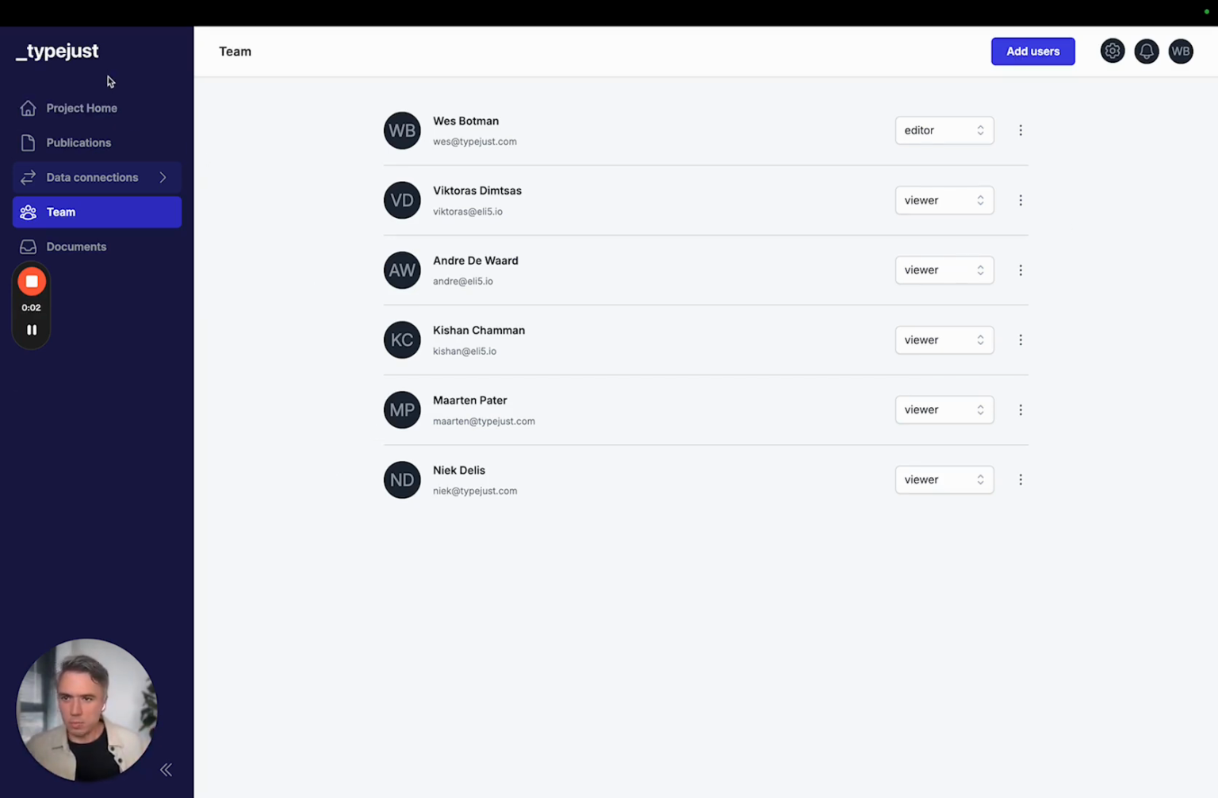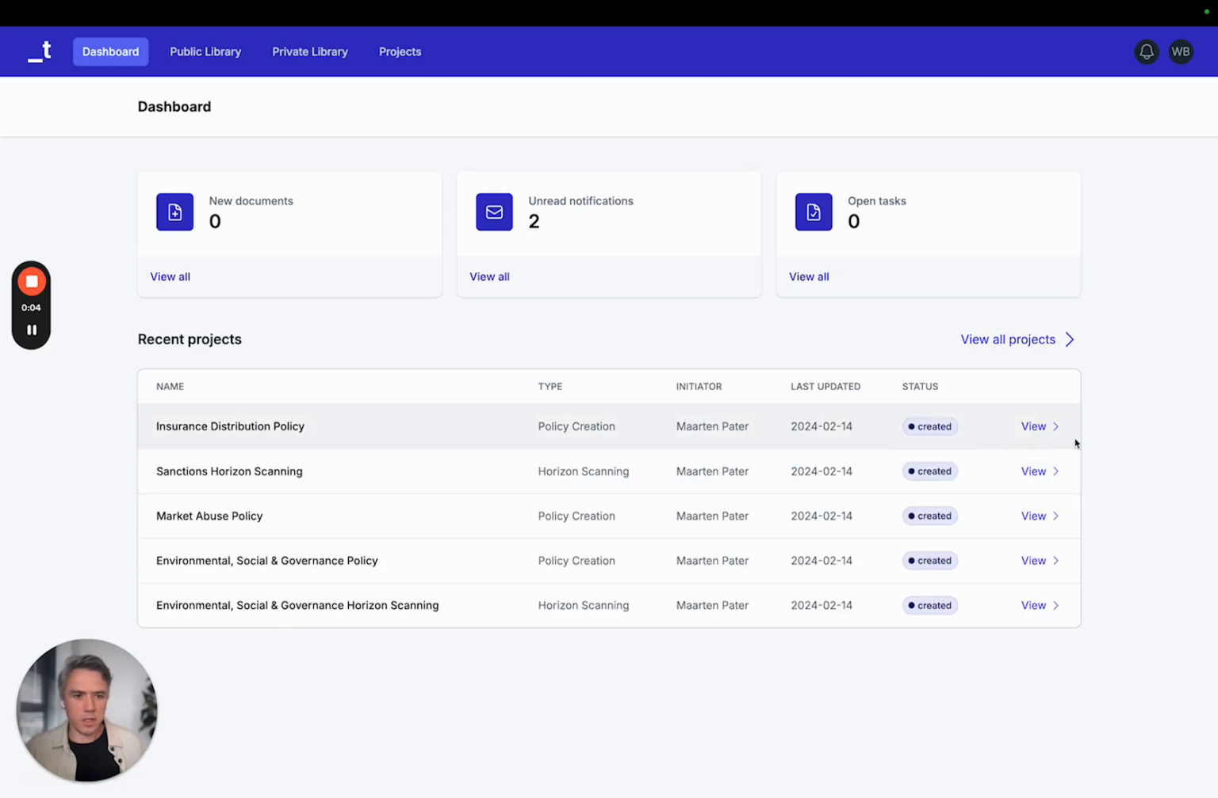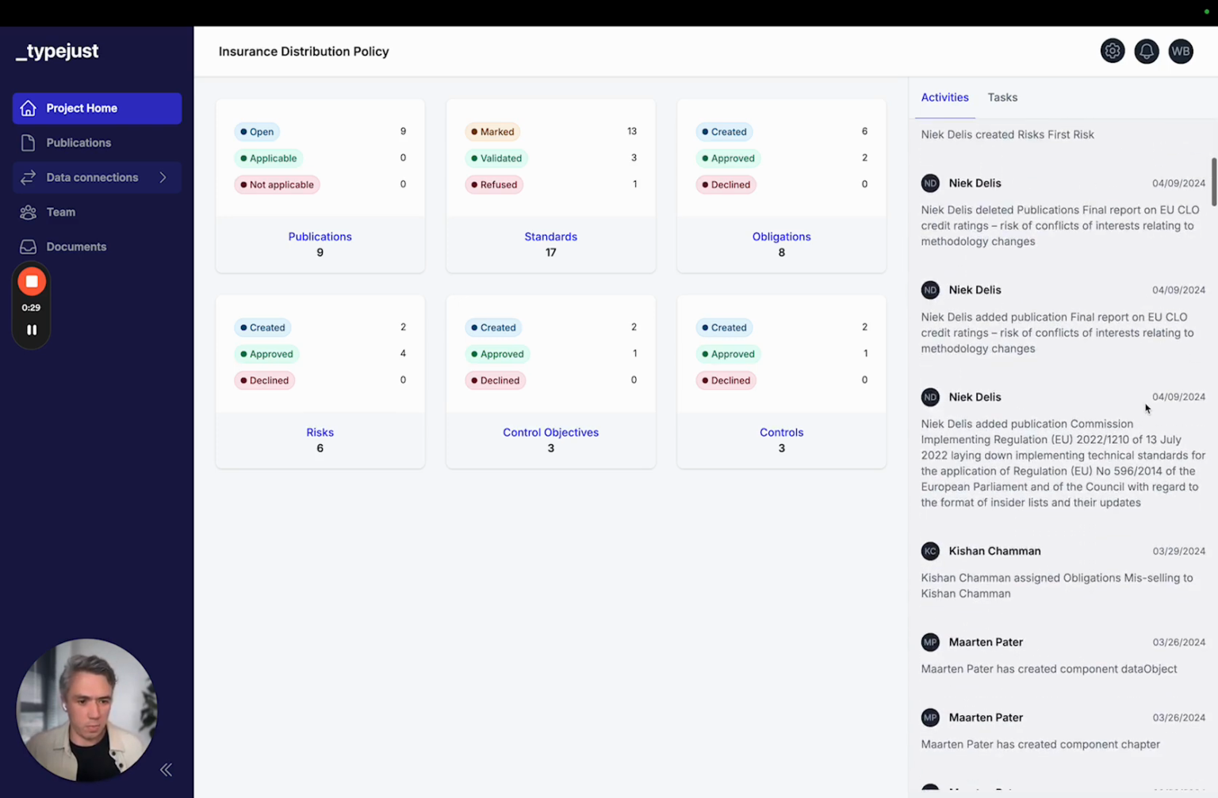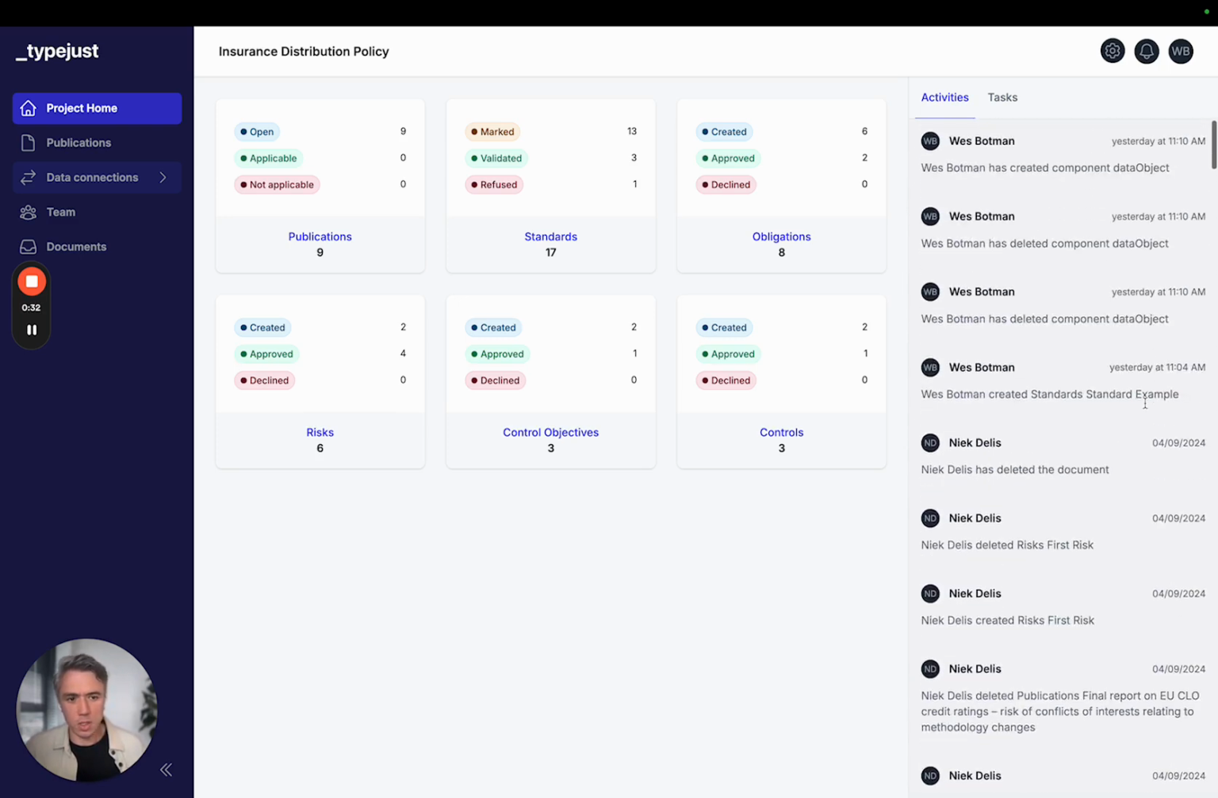Now let's take a look at what a project will look like. We've got a demo project set up here. In this case, it contains 6 steps. It goes all the way from viewing the publications, setting the standards and requirements in those publications, all the way to controls, and eventually you can create policy documents with all this data. In the dashboard of this project, you can see all of the activity that has taken place in this project, which is very nice in the end for having a fully transparent audit trail.